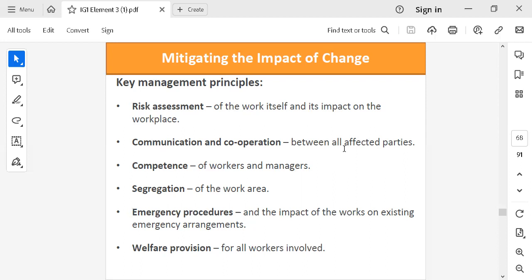Then we need to segregate the area where the new work, the change work, is in progress. We need to separate that area. We need to put up fencing, or a barricade or something else, but we need to separate that area. And we need emergency procedures and arrangements for the change work, for the change place.